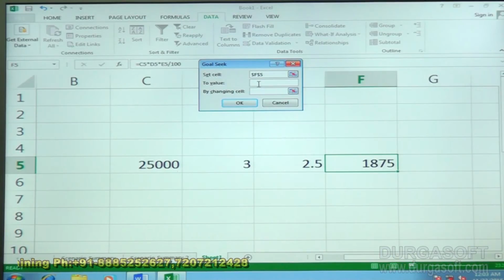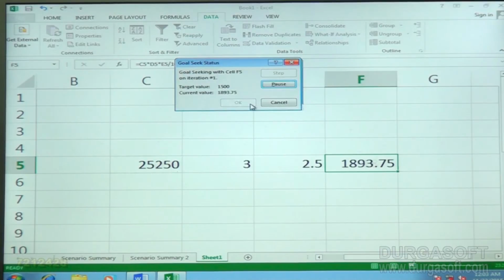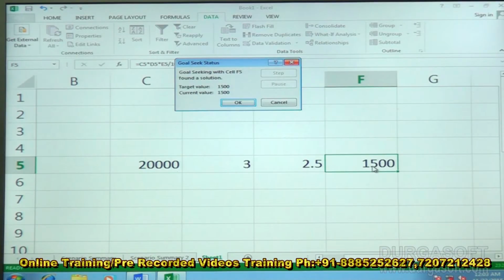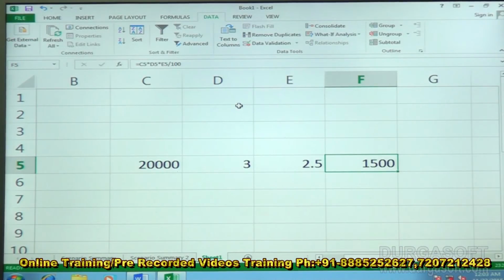For example, I want to change this to 1500. Which cell do you want to change, whether principal or rate or interest? If I want to change the principal amount, the same rate and same interest should be there. With the help of this principal amount, how much should they pay so that I can receive 1500? Click on OK. If it is 20,000, it means 5,000 has decreased. If it is 20,000 only, we can take it as 1500. This is the way we can do it with the help of this what if analysis, scenario manager and also goal seek.